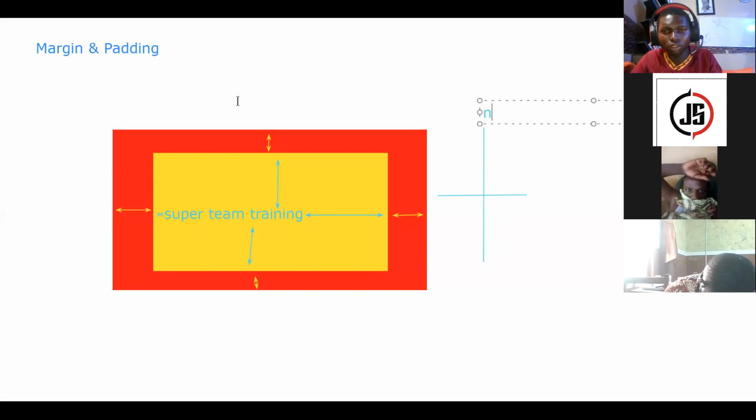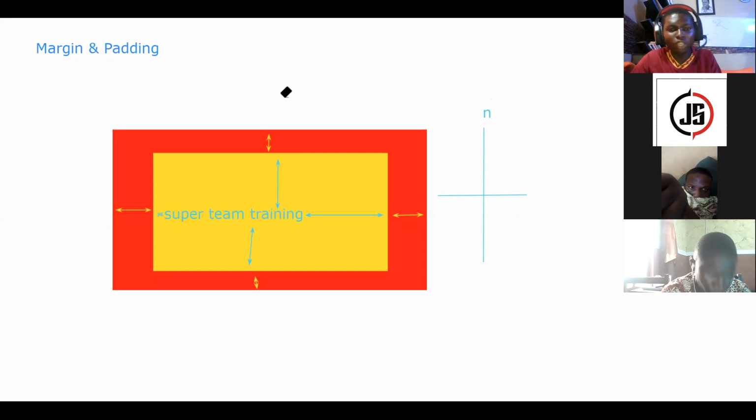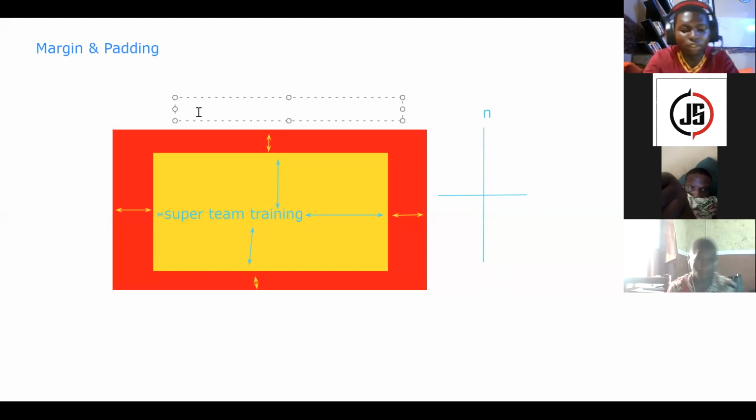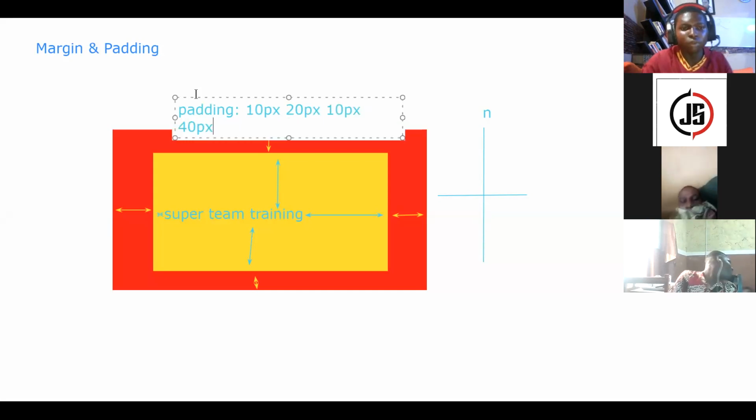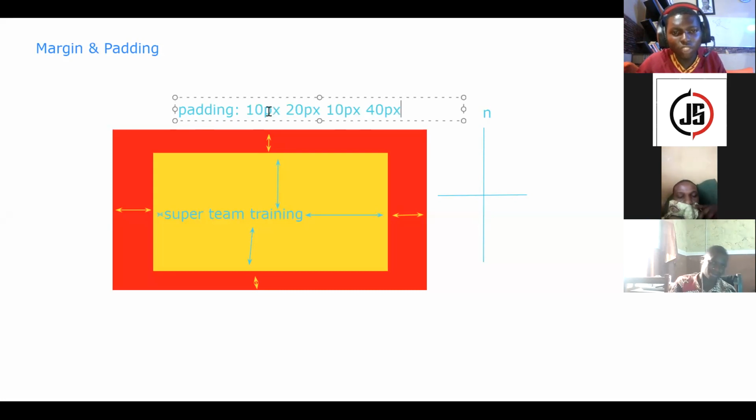Let me just leave it like this. North, east, south, west. So your north is your margin top, your east is your margin right, your south is your margin bottom, and your west is your margin left. So at times when you see someone writing a line of code, maybe padding, something like this, padding 10 px, that's pixel, or it can be like this, 20 pixel, 10 pixel, 40 pixel. This first one means the top, this one means the right, bottom and left.